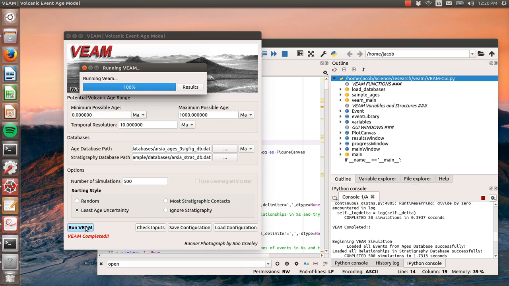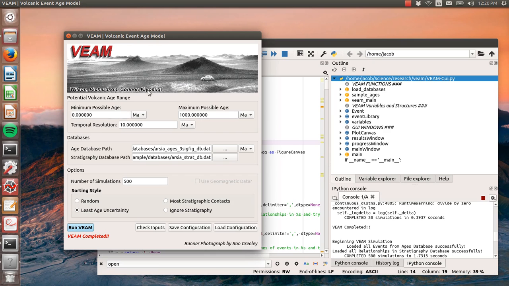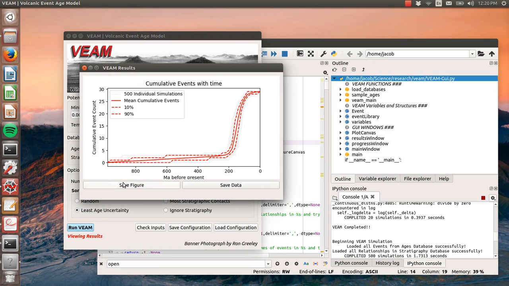So now it's running VEAM. All right, let's see some results here. It takes a little bit of time to actually plot 500 examples, but here it is. And now we can see this cumulative distribution function, which shows that the number of volcanoes in the field really doesn't start popping up until maybe after 250 million years. And then after 200 million years, the number of events per year really starts to skyrocket, and ultimately we have all of our volcanoes on the surface perhaps 50 million years ago.